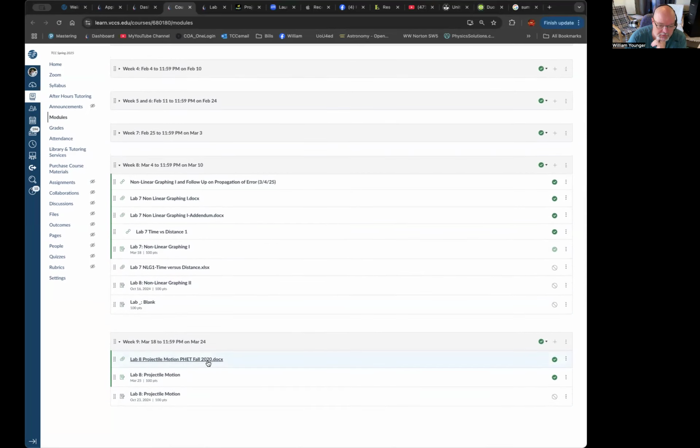You can see this is the actual document. Notice it says PHET. The fall 2020 is just when we first made it. We correct it and fix typos and often never even change the name. So it actually has been altered since 2020, but not hugely. This is where you ultimately turn it in.